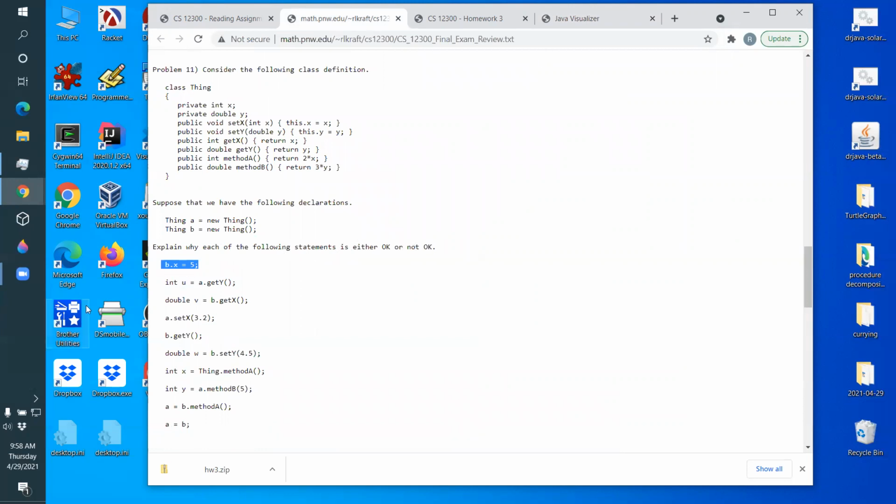Okay, now let's check this one here. Is this okay? Let's think about it first. Let's read the code. This is taking the B thing and looking at the X variable in the B thing. But the variable X is private, so you can't look at it from outside a B thing.